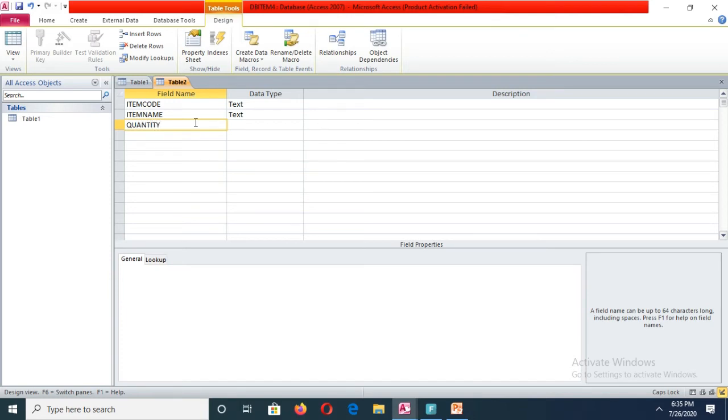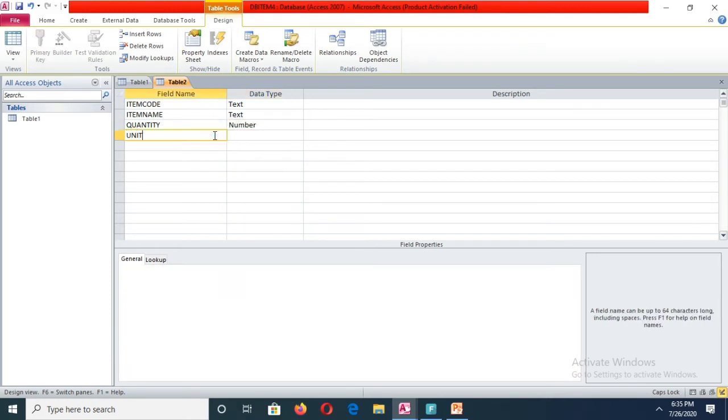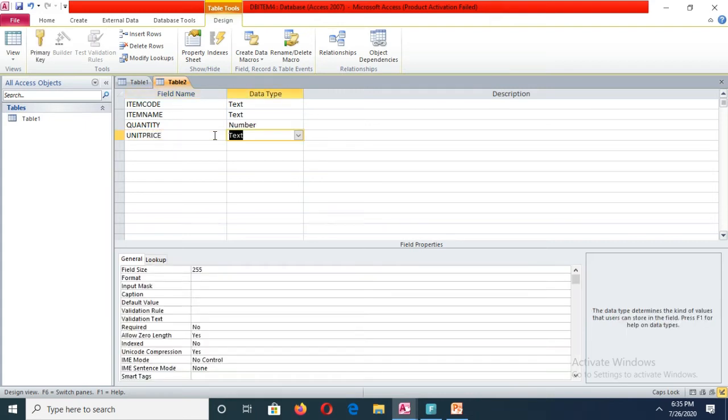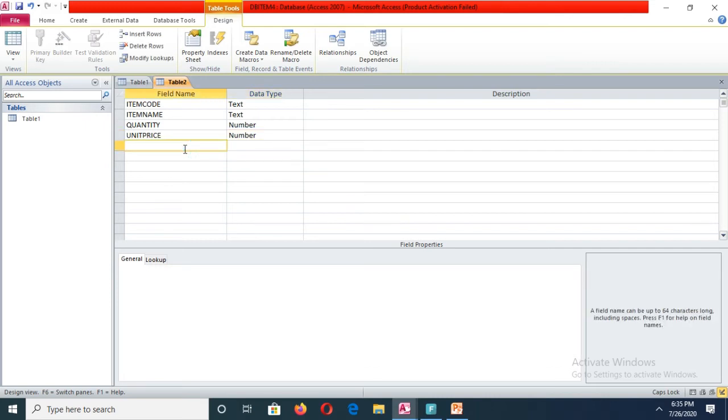For the quantity we are giving number. Okay. Then next one is unit price. If you want to give the space, do it when you are entering the field names. Don't forget it. When you press N, number will come. And if you want to give here also, unit space price. Okay. Then next column, M date.